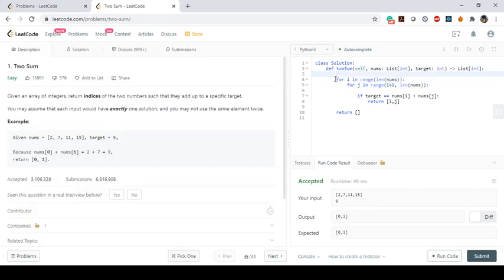We can solve the same problem within O of n. Let's see how we can do that. So the idea is to use a dictionary or a hash map. What we can do is, as we iterate through the list, we can remember, or we can insert the index of that element into the dictionary. What we'll also do is we'll calculate the complement with respect to the target. So 2's complement is 7. 9 minus 2 is 7. And what we'll do is we'll check within the dictionary if the complement exists.